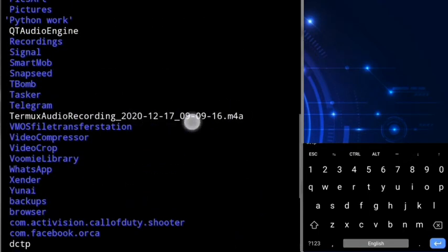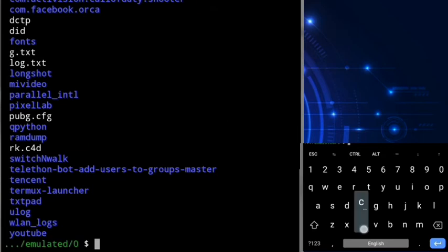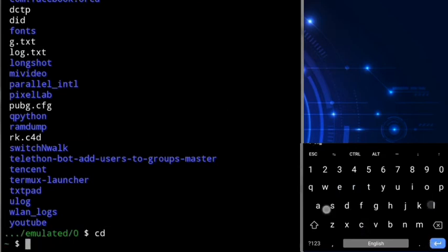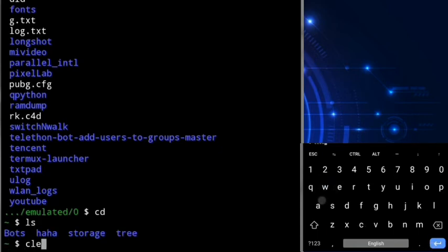This is the audio we recorded. It is in M4A format. You can follow these steps to record audio within terminal anytime. No need to close terminal and use some third-party app to record something from microphone.